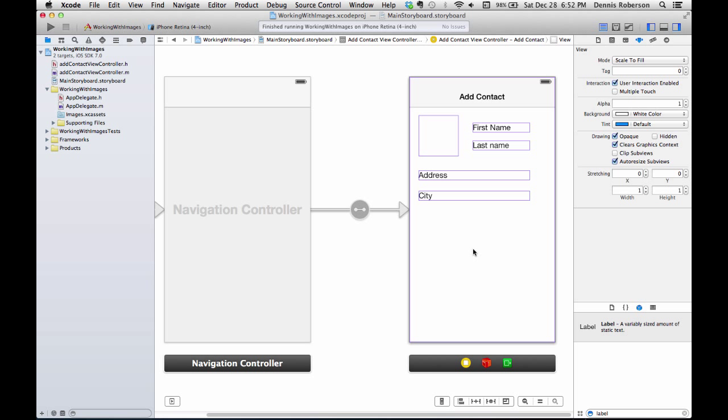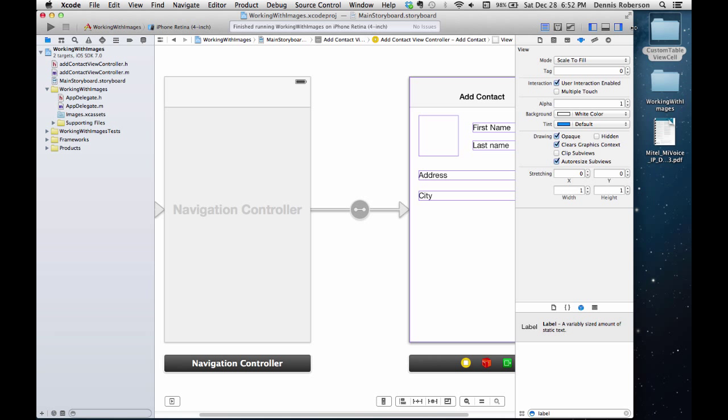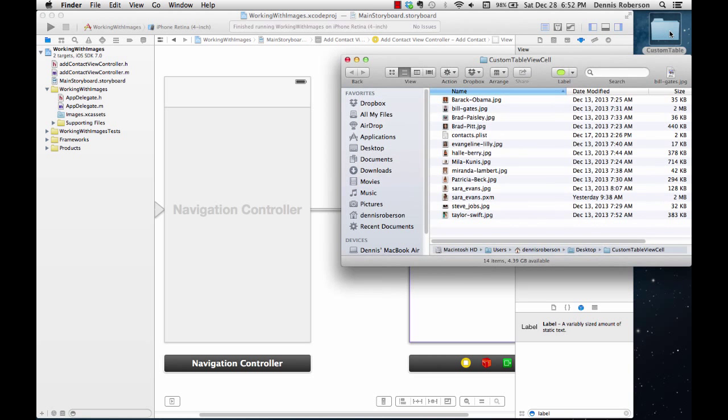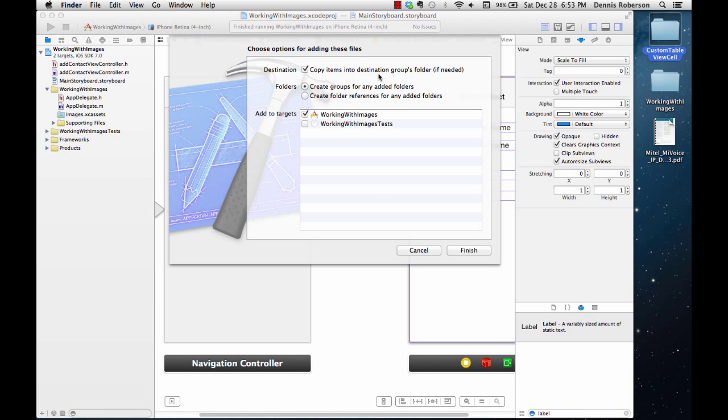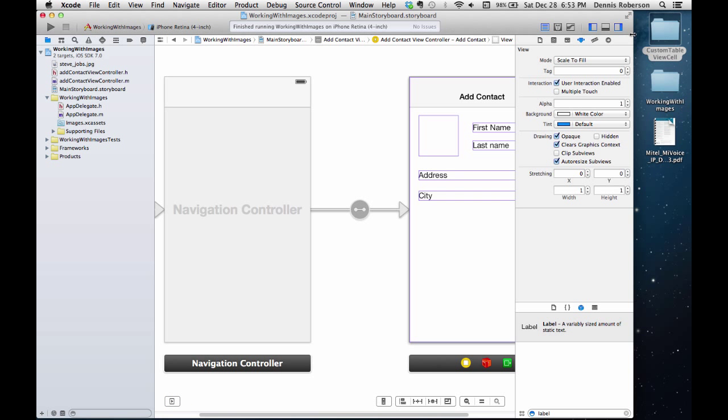So the next thing we need is an image that we're going to use as our default image. So we've got to drag an image into our project folder, and on my desktop I have the custom table view cell.zip folder that's available up on my about page, so I'm going to use that. And I think I want to use this Steve Jobs photo as my default image, and the reason being is it's quite a large image. So I'm going to drag that over and make sure that copy items into destination's group folder is selected so we get everything copied over like so.